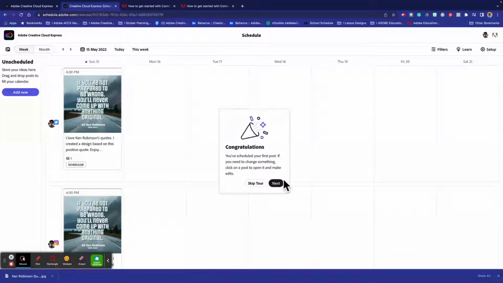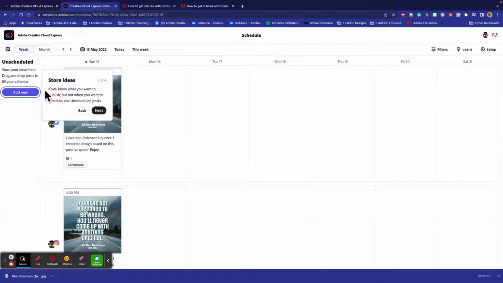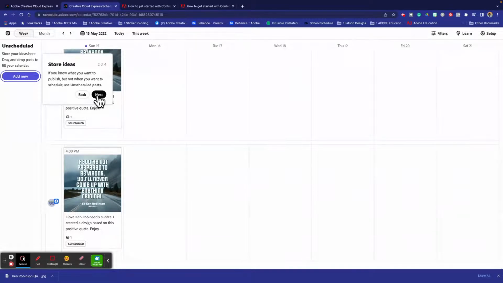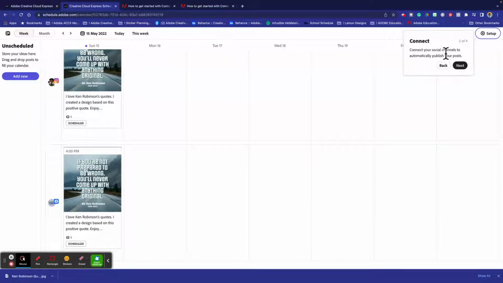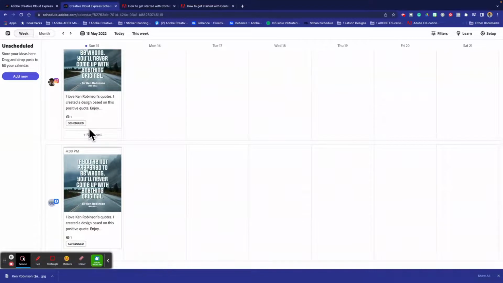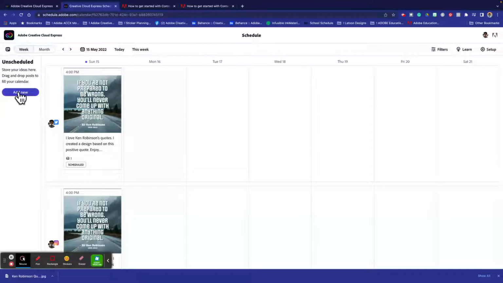If I need to change anything, click on the post to make some edits. Click a specific date to start scheduling your channels. Get out of here. Look how easy that was. So now if you know you want to publish but not want to schedule, use unscheduled posts. Look at this. Oh my goodness. This is so cool. Connect your social media channels. I've already done that. I can learn more. But look at this. I got the calendar in here. It's showing me that all of these are going to schedule a post. I can add new ones in here, and it was that easy.